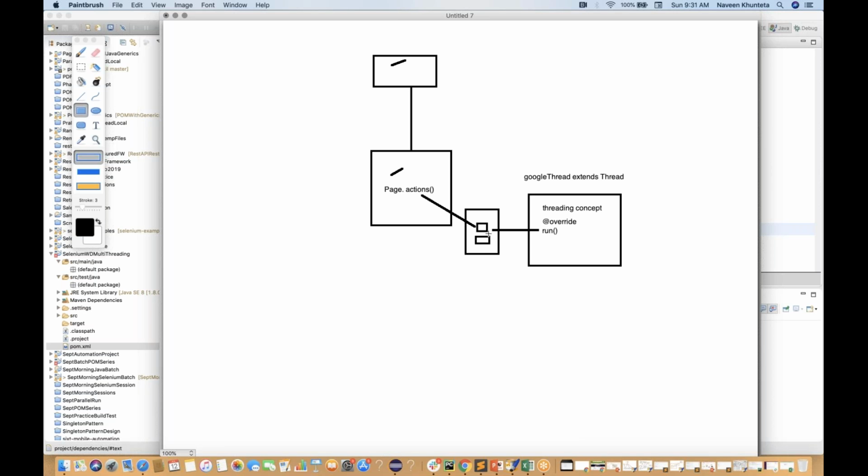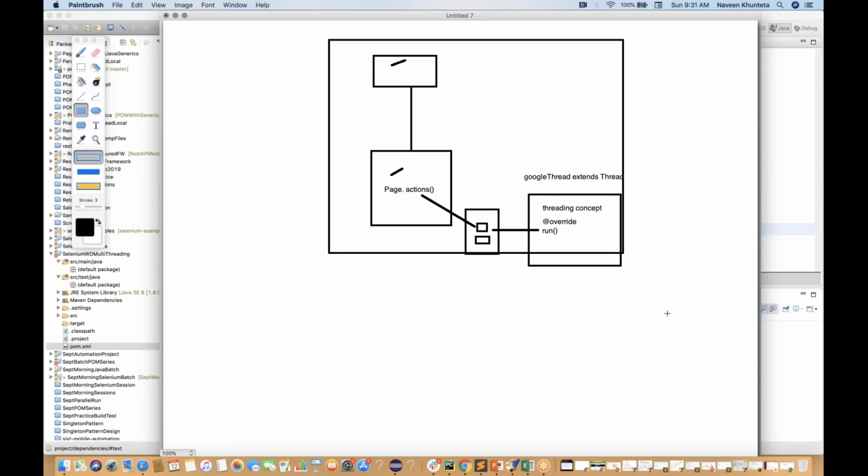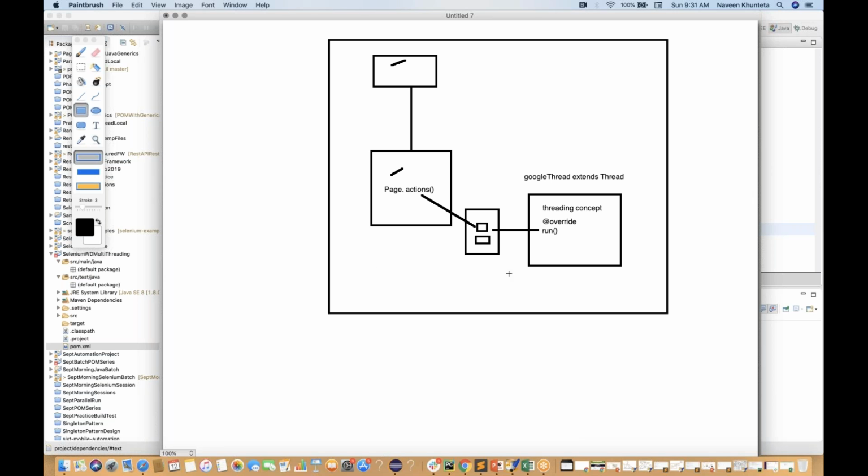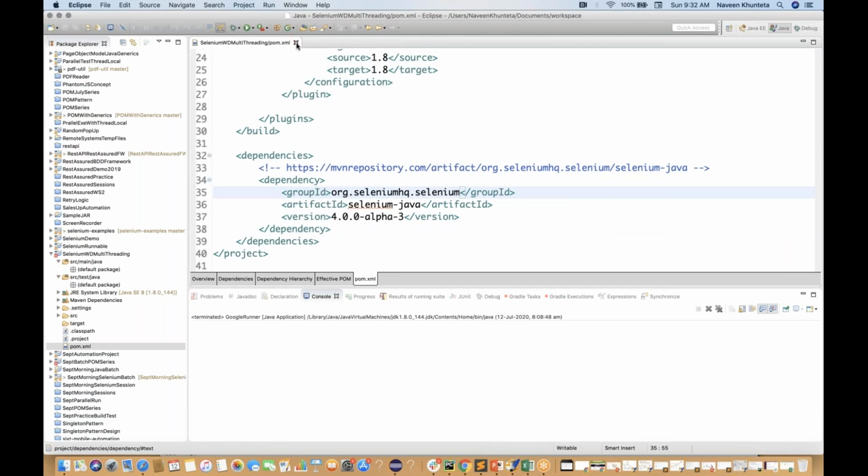I'll be writing like that. Okay, so this is the 3-4 component we will be creating, and this entire project is a Maven project, and we will see how we can integrate with Maven and Jenkins also, like that. Okay, so let me close this.